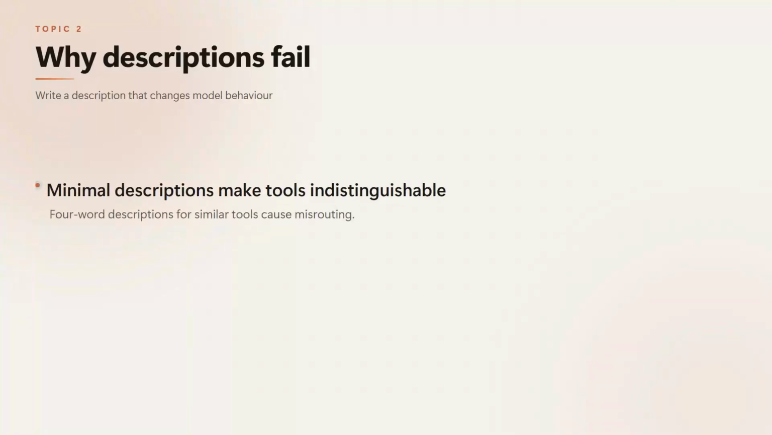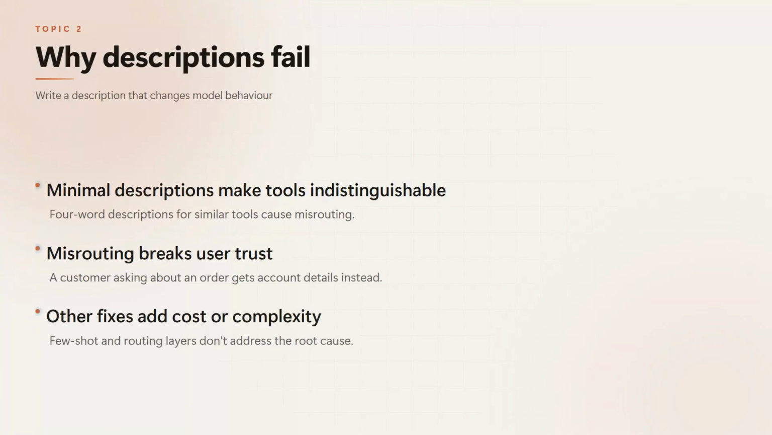When descriptions are minimal, the model can't tell tools apart. In production, that means a customer asking check my order number 12345 gets their account details instead of their order status. That breaks trust and creates support tickets. The failure is silent, the model confidently calls the wrong tool.